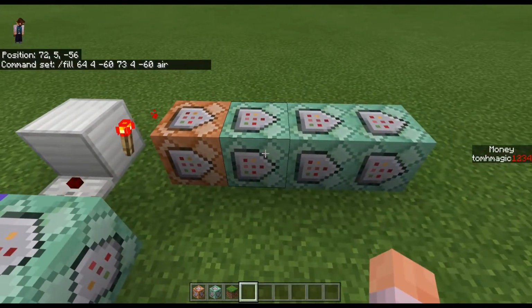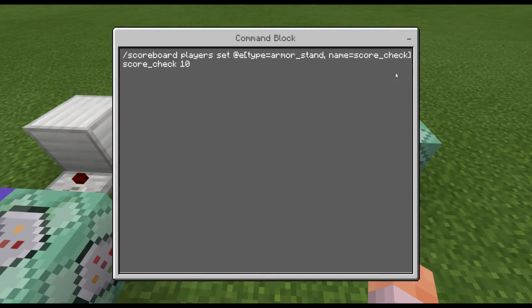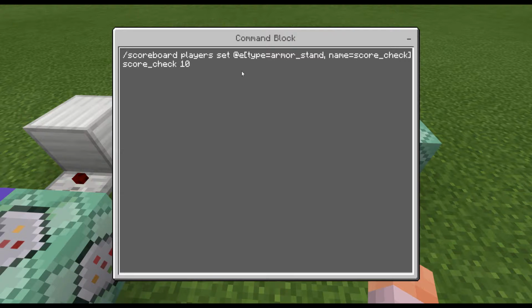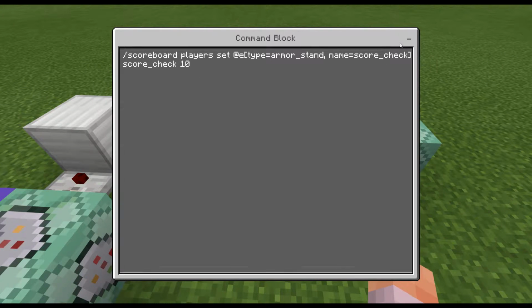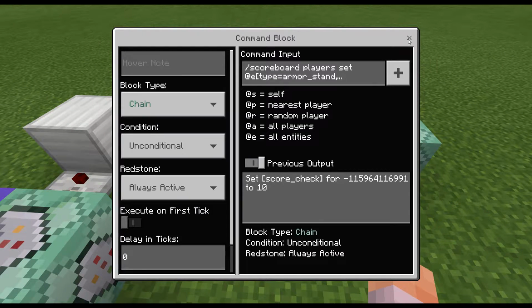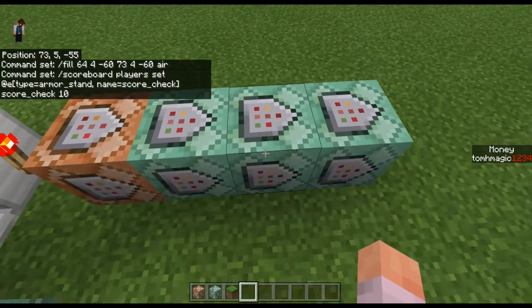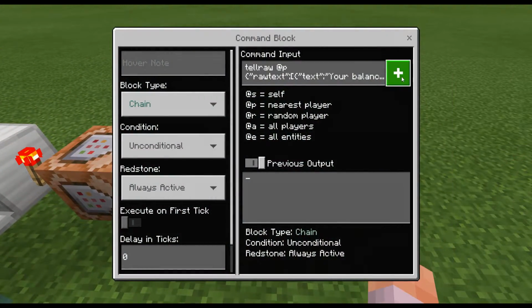And then unconditional, always active chain, scoreboard players set at all entities, type equals armor stand, name equals score check 10. This name can change to whatever you want to call it, but that's the name of the armor stand behind me. We're going to set them to 10 on score check. This is a countdown, so we can count down each number, because it's going to run the next machine 10 times.